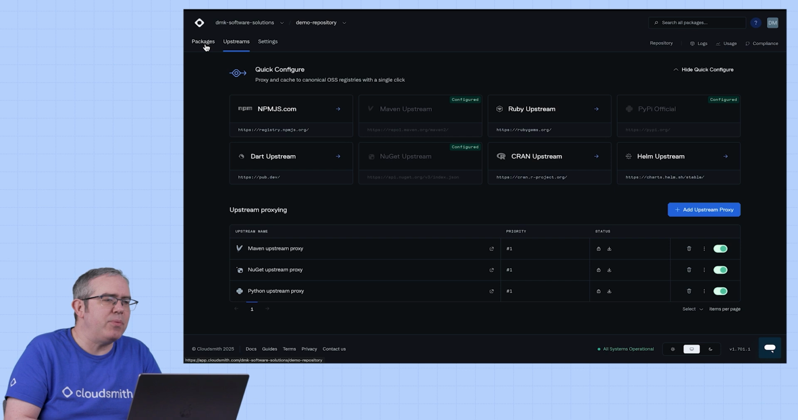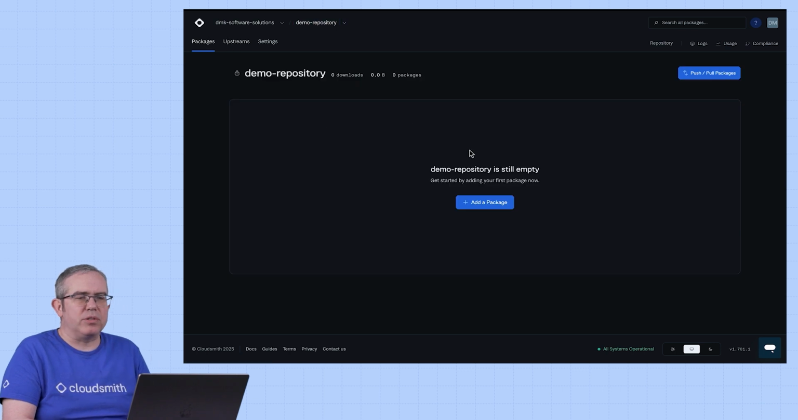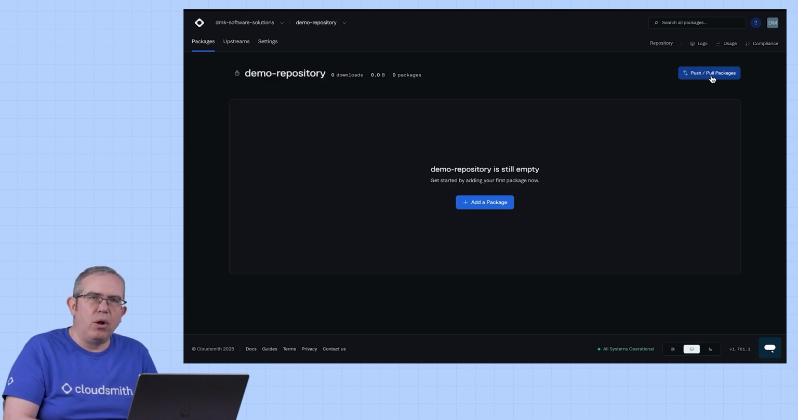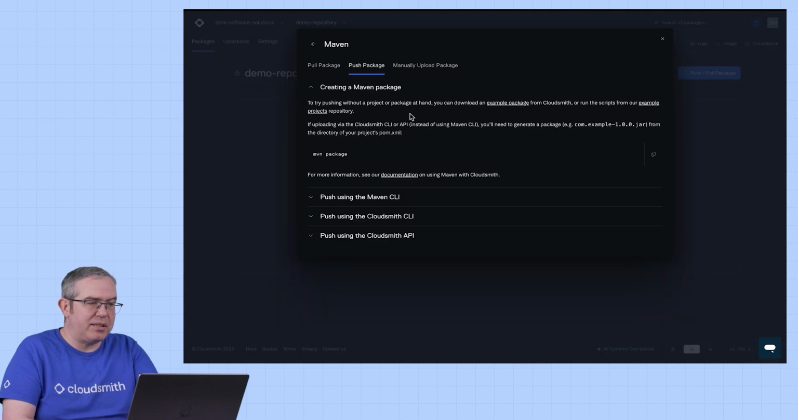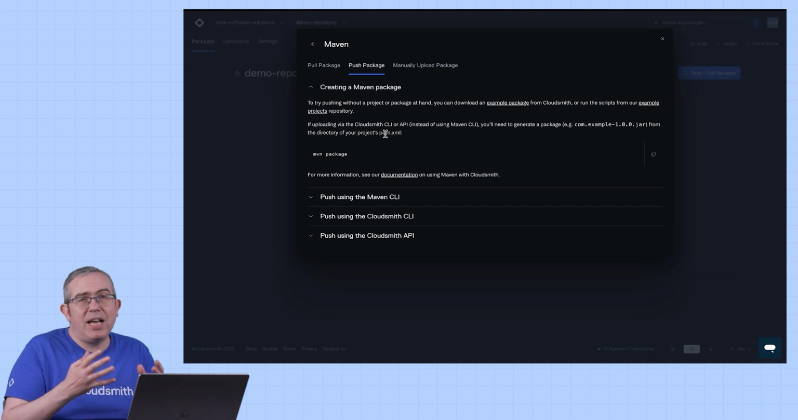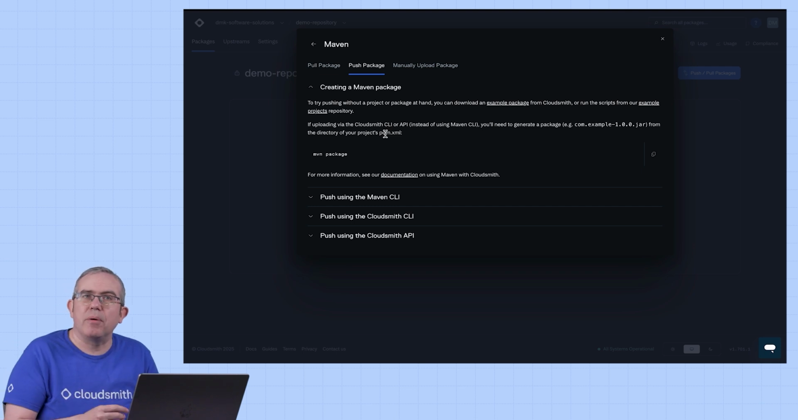So in many ways, this demo repository is already a combination of packages that I may publish, like a Maven package, and packages that I can fetch in from public sources. So I get the best of both worlds in one place here. So that essentially covers creating a repository, configuring access controls, configuring repository upstreams, and some additional repository settings like retention rules and GeoIP rules.